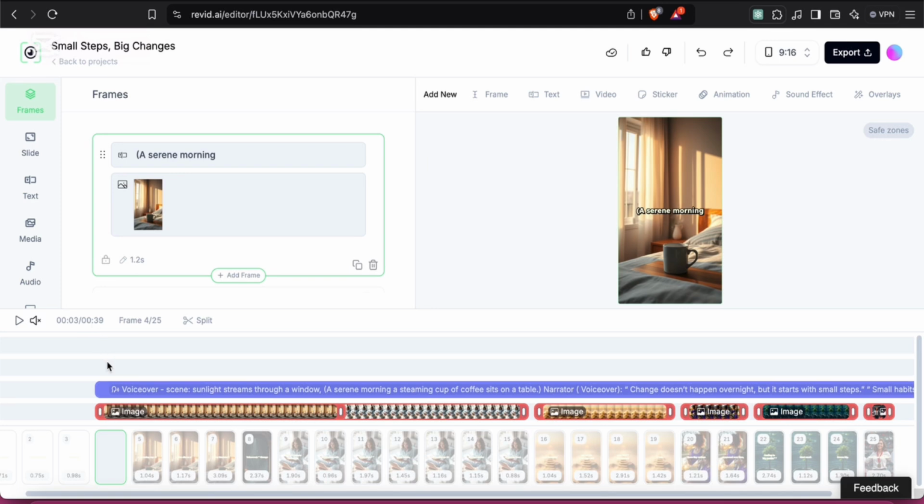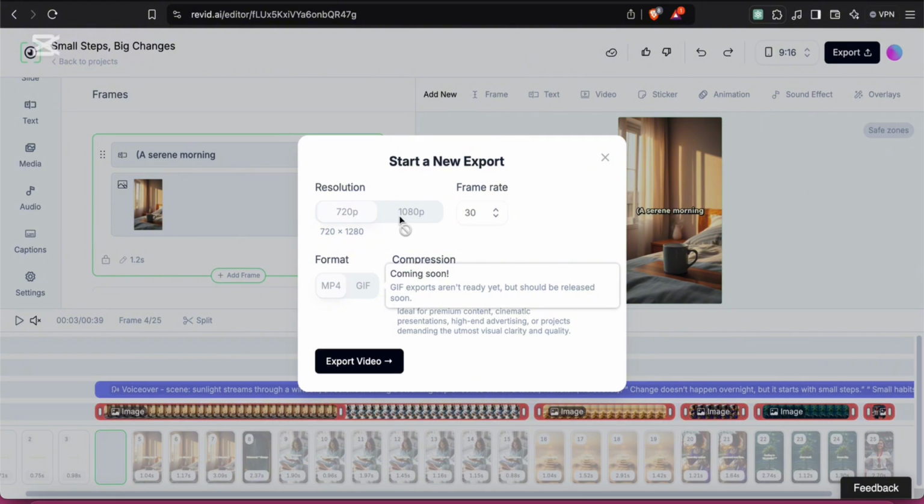So basically, after you finish, you can just go ahead and hit export at the top, right? Make sure that you export that project with high resolution, right? And make sure that you select the high compression so you can get the best out of the video.